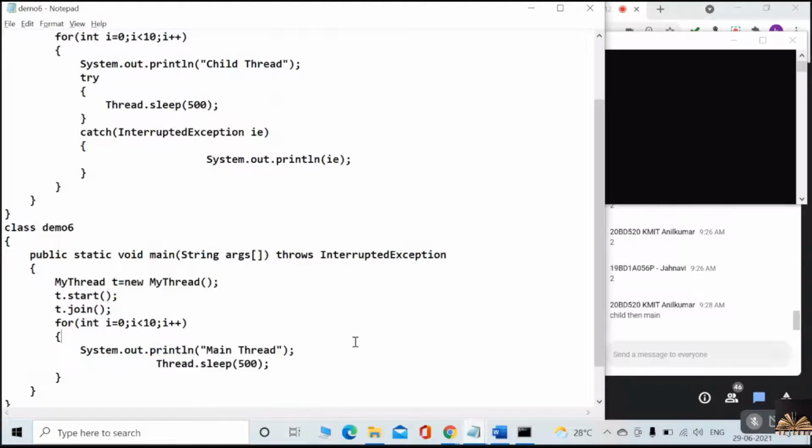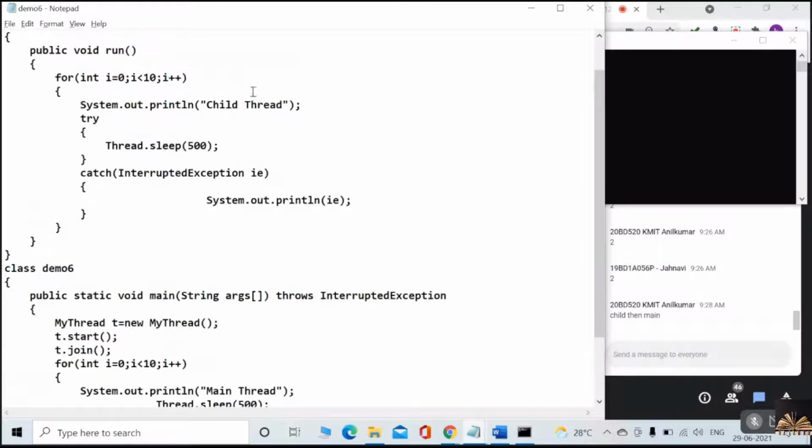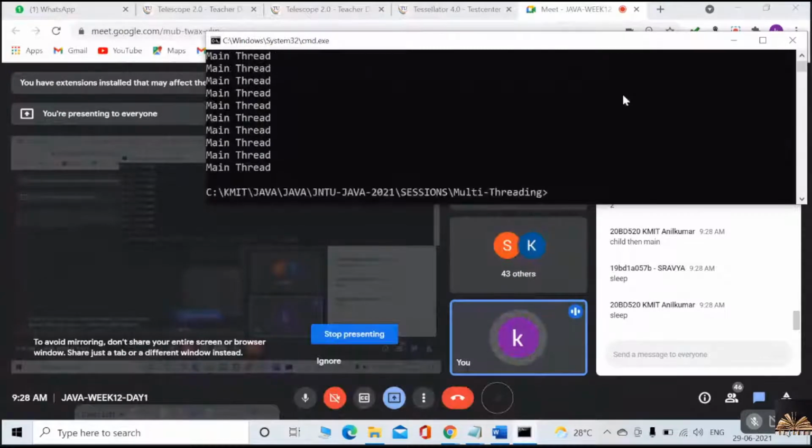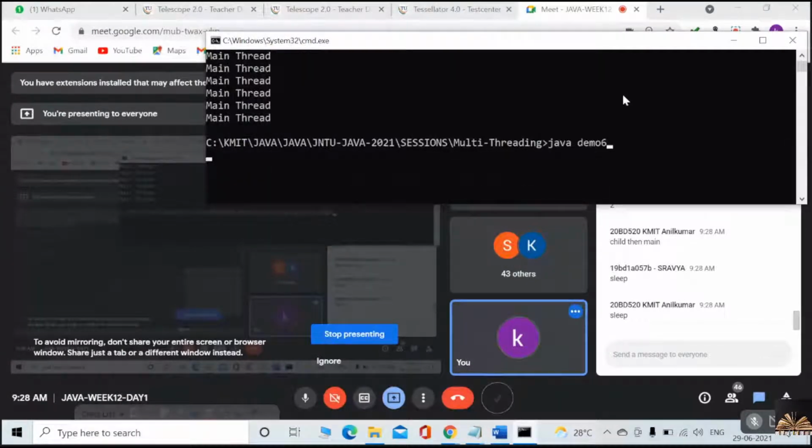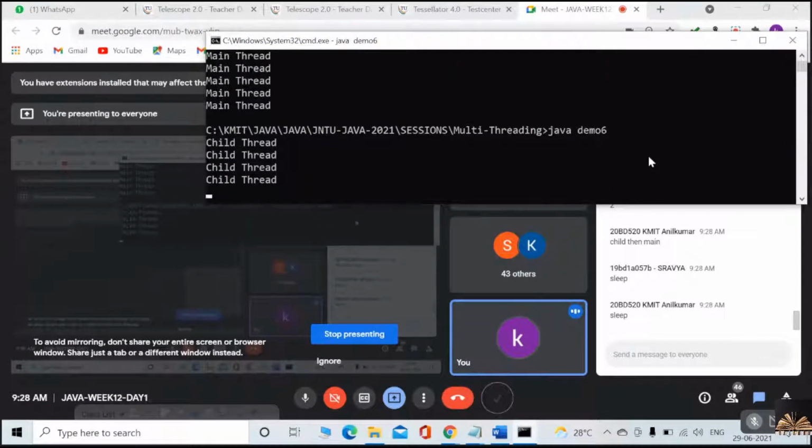And one more thing. Why is it pausing? Because I used a sleep method of half a second. Also, the child thread statement is printing 10 times. Okay, understood everyone? Let me execute once again. See.